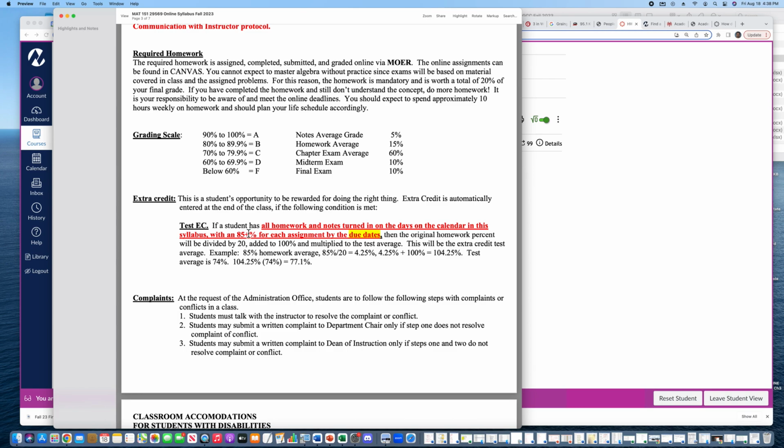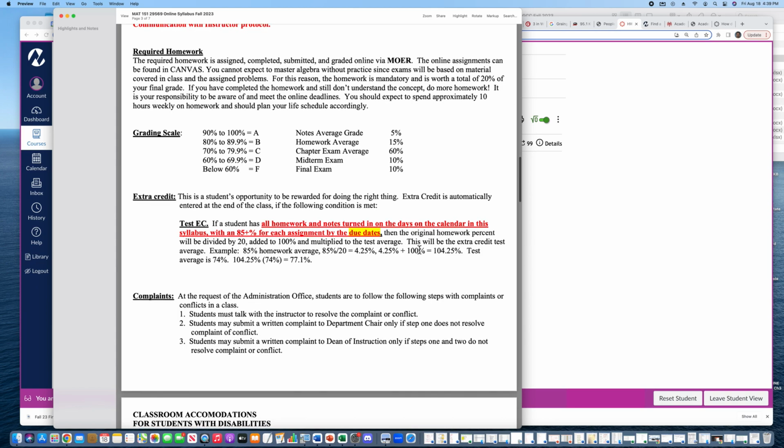All right? So if all your homework and all of your notes are turned in on the days on the calendar in the syllabus with an 85% or better for every assignment by their due dates, you get extra credit added. How it works is as follows. So, for example, you have an 85% homework average. I will take your 85% divided by 20, 4.25, add it to 100, and then multiply it to your test average. Remember, that's 60% of your grade. That's where the extra credit is being applied to. All right, but that happens at the end of the semester.